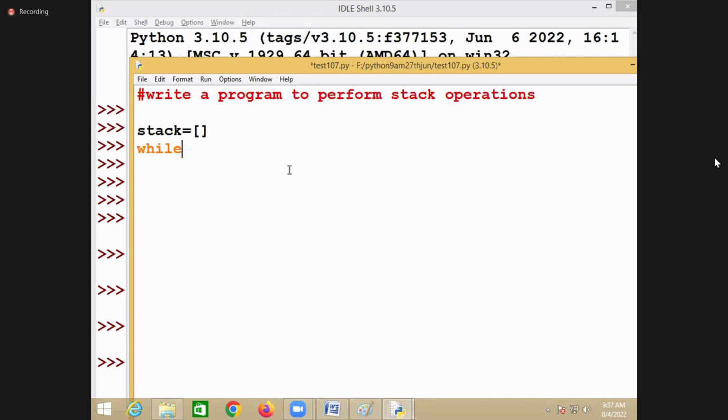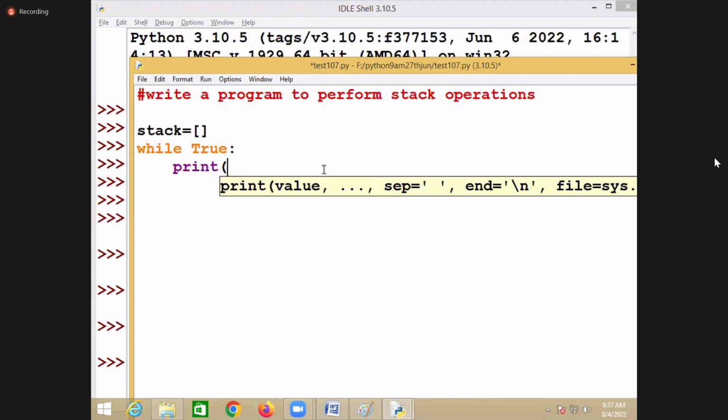And after creating a stack, I'm trying to write while true. So while true means how many times this loop is executed? Infinite times. Because this condition is always true. This condition is always true means it will execute infinite times.